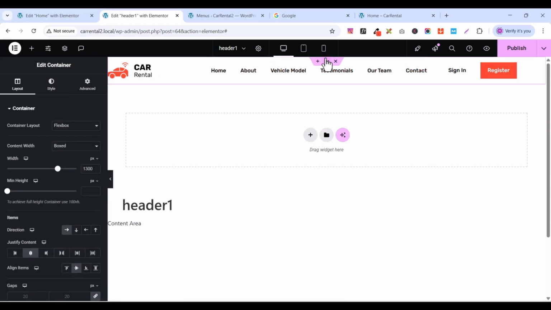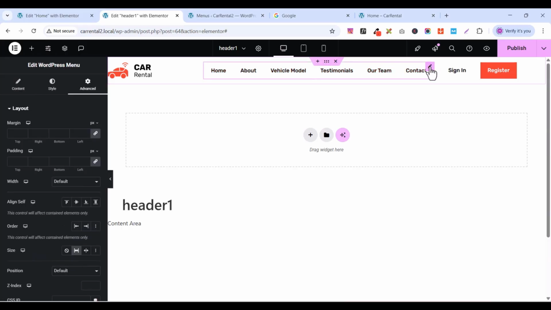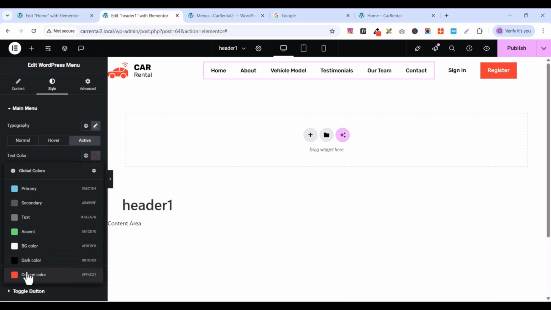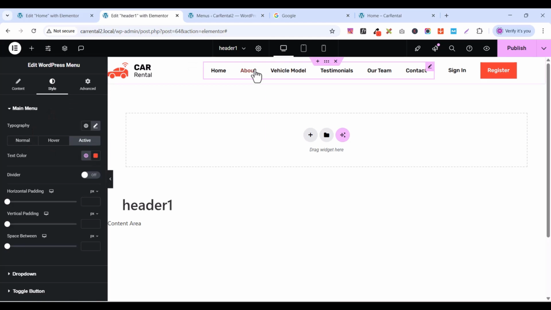Then I will select this section again. Okay, I've already given you the size here, and I want to add. Okay, so let me select this again, this menu, go to style, and on hover, okay, I added this color in active. Let me give it the same color also on active like this. Okay, then let me publish this.